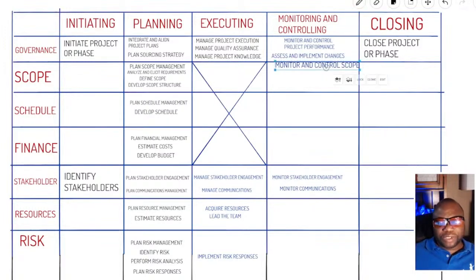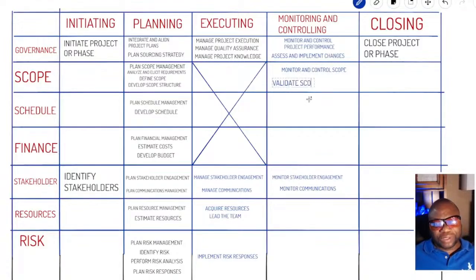And this is ensuring that the scope being worked on is indeed what you promised in the beginning, that you're not gold plating or adding extras. And then we have one that is called validate scope. And that just means your customer is validating that you have indeed completed the work based on the scope they shared with you and that you agreed on with them in the beginning.